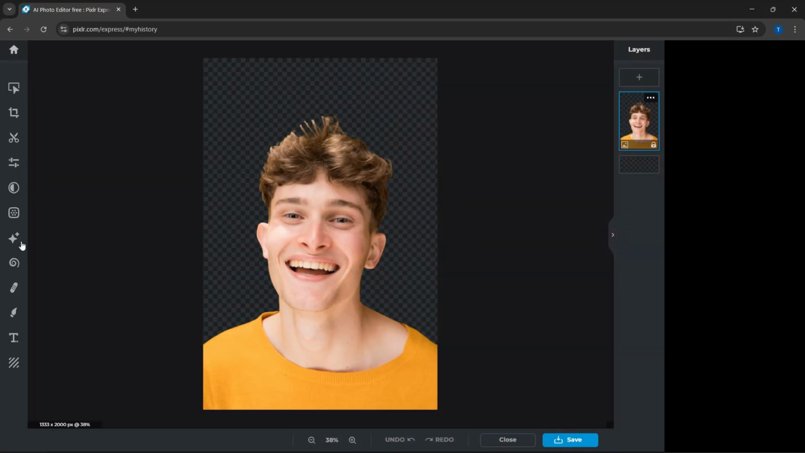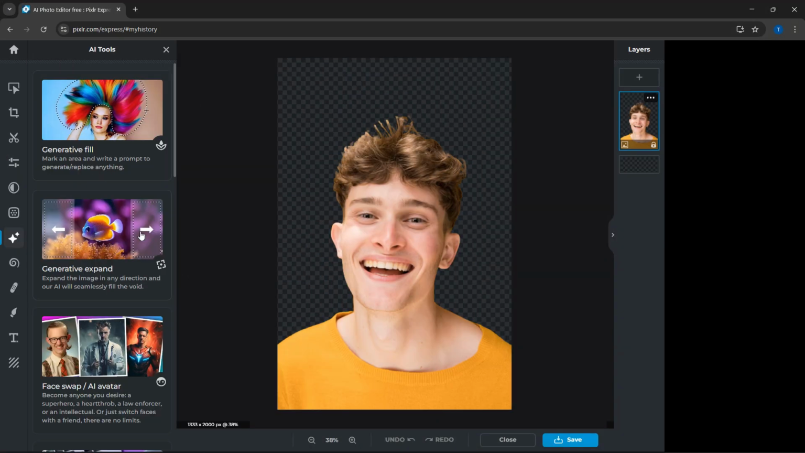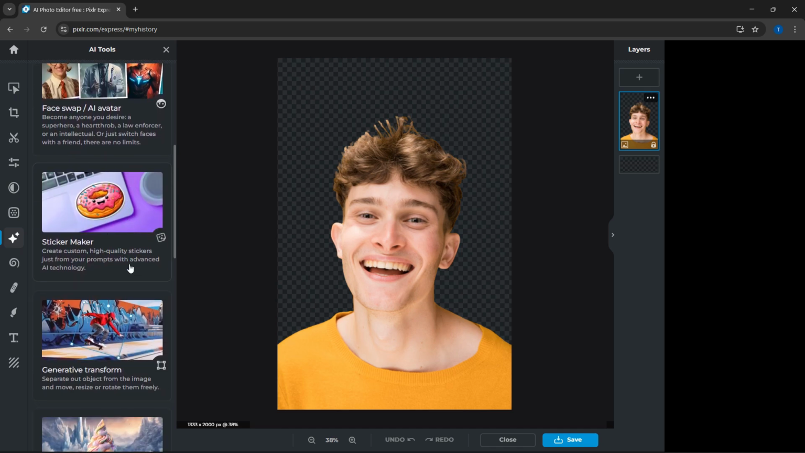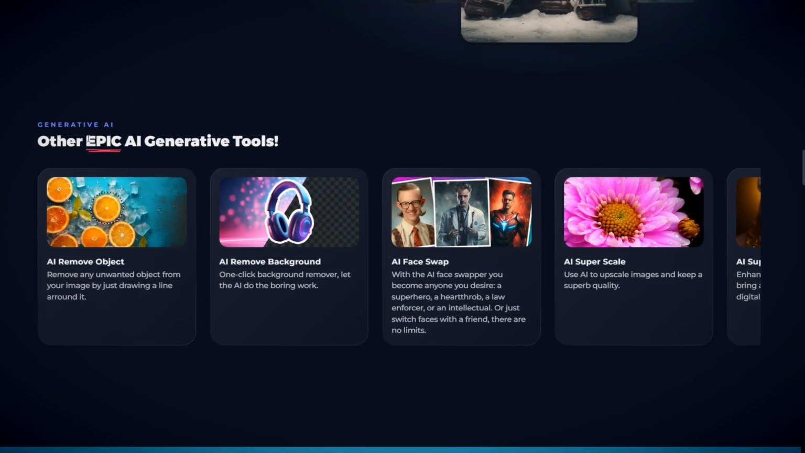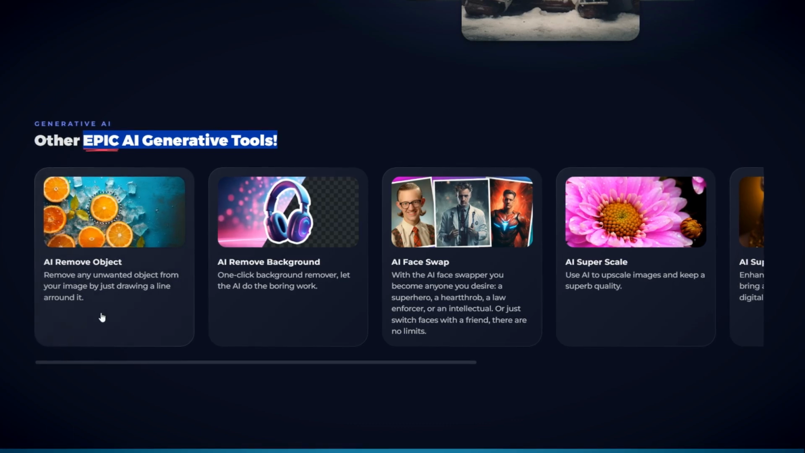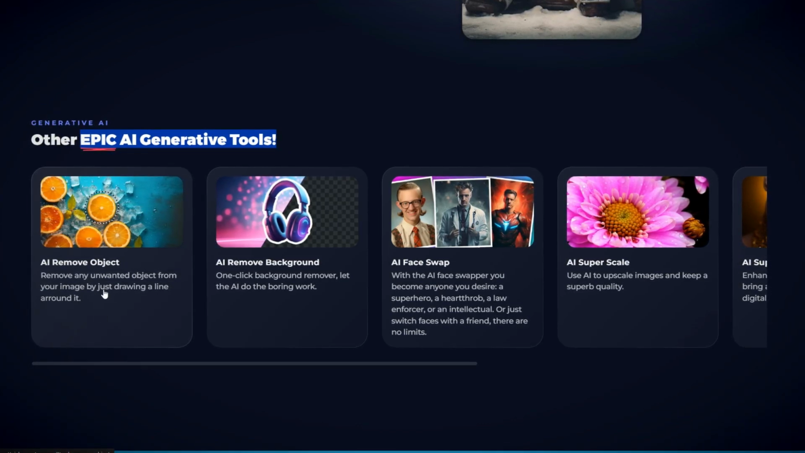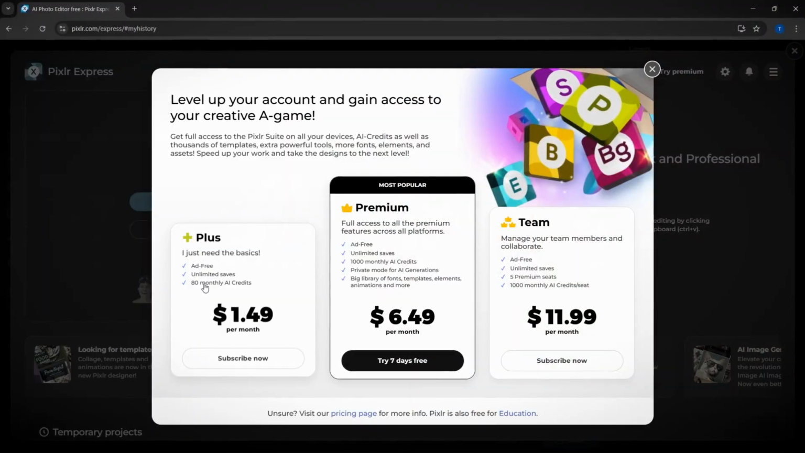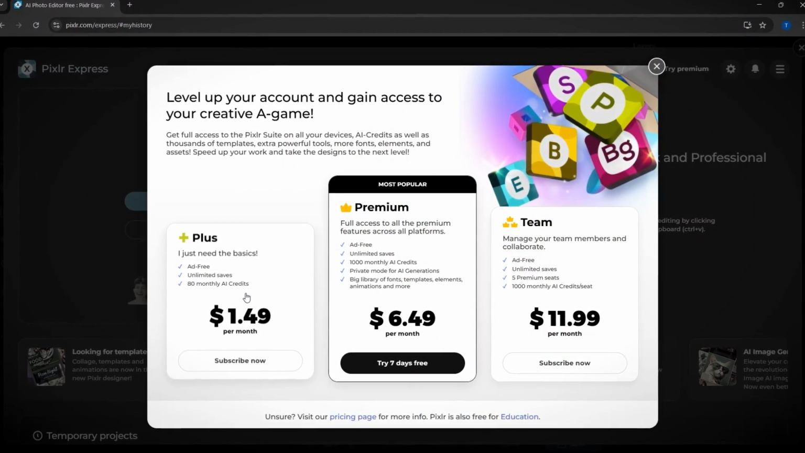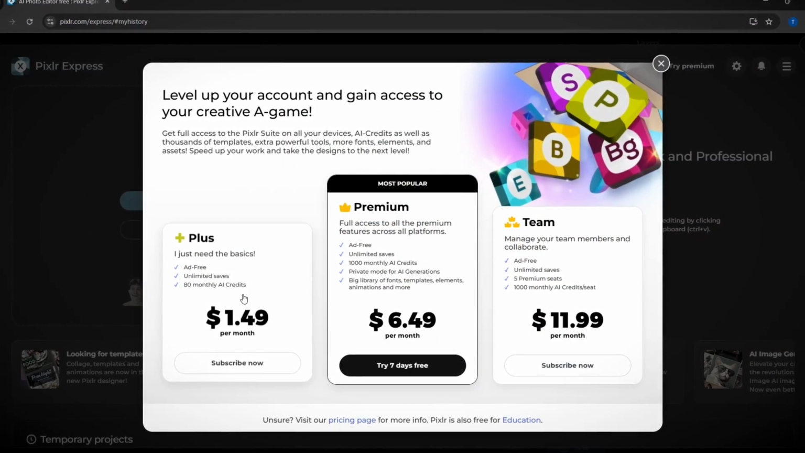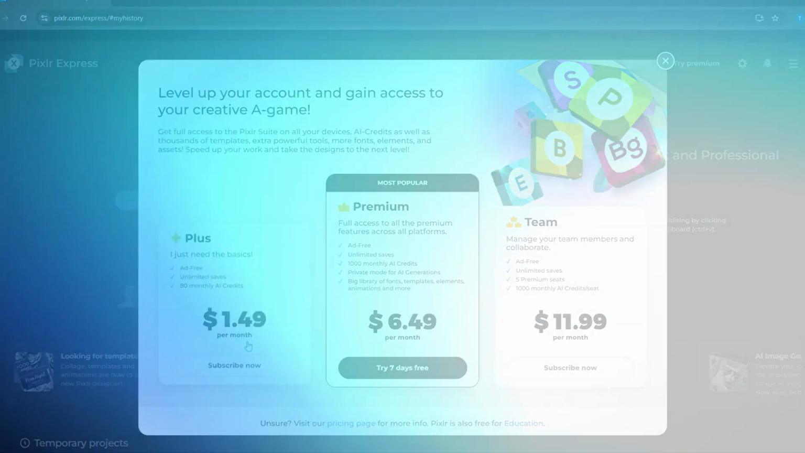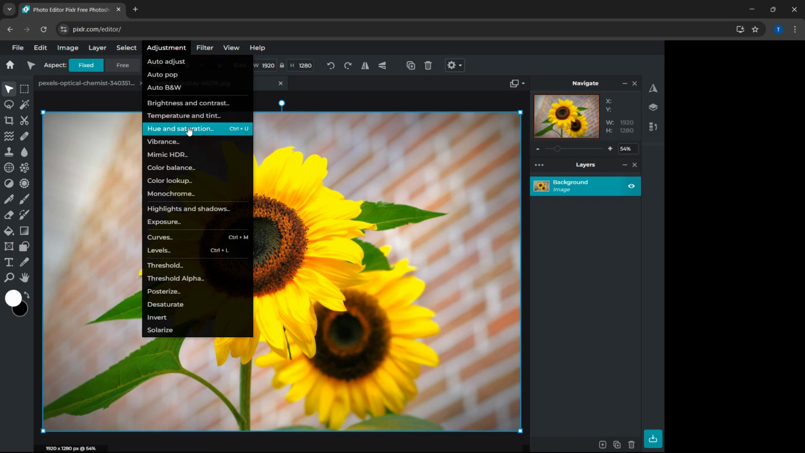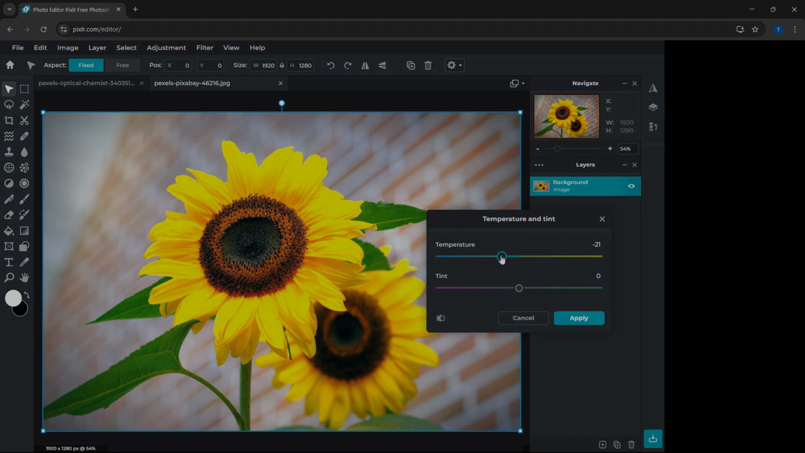On the other hand, Pixlr Express is built for quick and easy edits, relying heavily on AI-powered tools to do most of the work for you. Pixlr also includes other AI tools like AI Object Remover, Background Remover, Face Swapper, and Image Upscaler. But keep in mind, AI tools like these require credits, and once you run out, you'll need to pay to keep using them. However, the photo editor itself is completely free, making it an option worth considering.